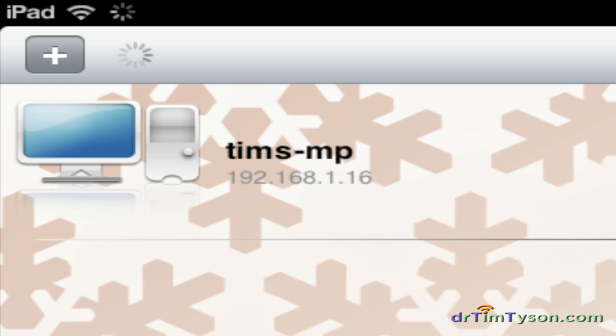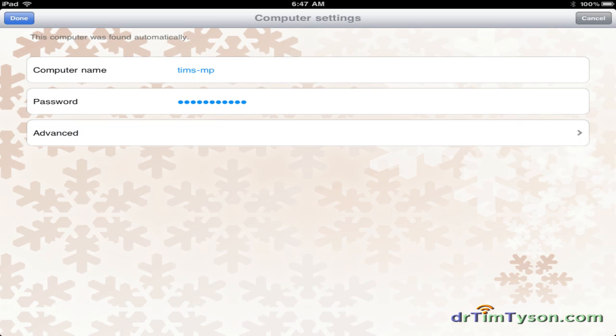And by touching Tim's Mac Pro, which is running off of 192.168.1.16, then you see computer settings. I can type in my password and have it stored here. I can also touch on advanced. These are the advanced settings.